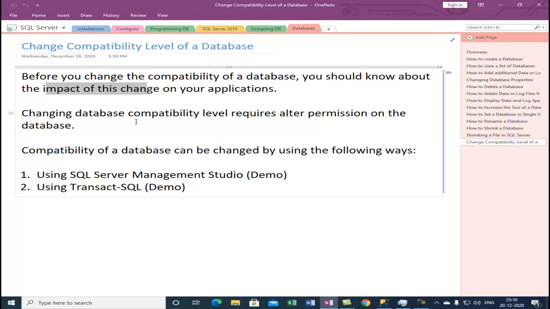You can review what can be the impact over the internet or Google. And before you make any changes to compatibility of a database, you should know about its after effects. And changing the database compatibility level requires alter permission on the database. So you should have alter database right on the database if you want to change the compatibility level.